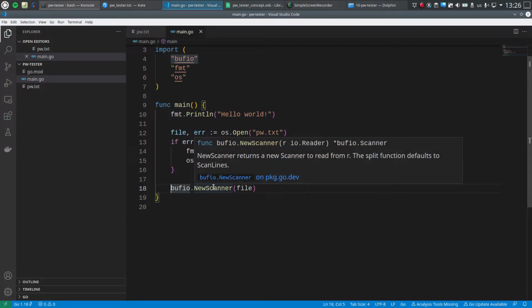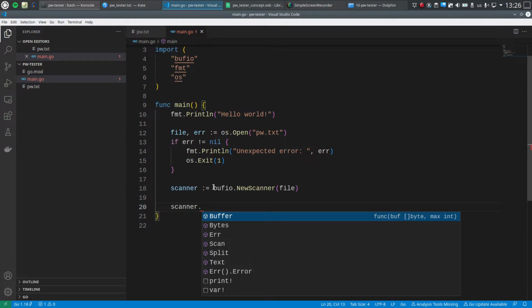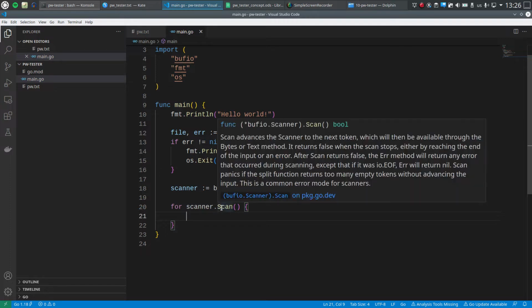We can look at the implementation. And then we can use that scanner to read line by line. So the default is to read line by line, so we don't have to configure any custom split function. But we have to check for a scan. So as long as scan returns true, we got new content from the file. As it says here in the documentation, it returns false and the scan stops.